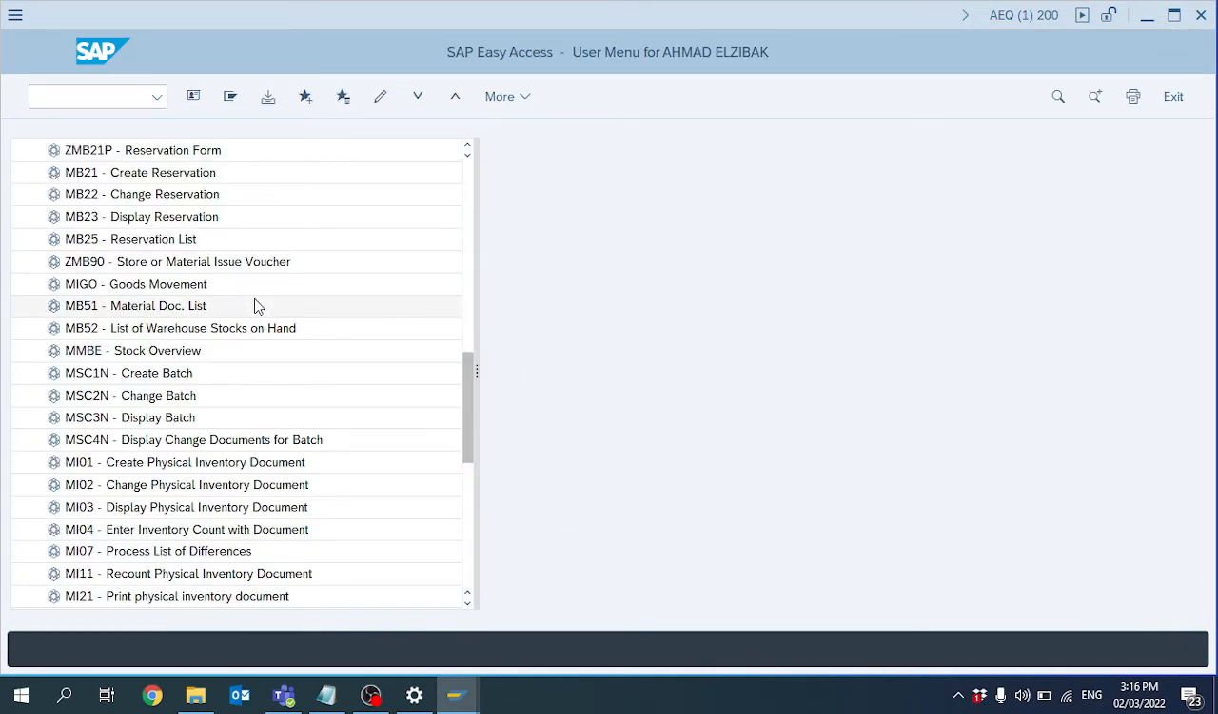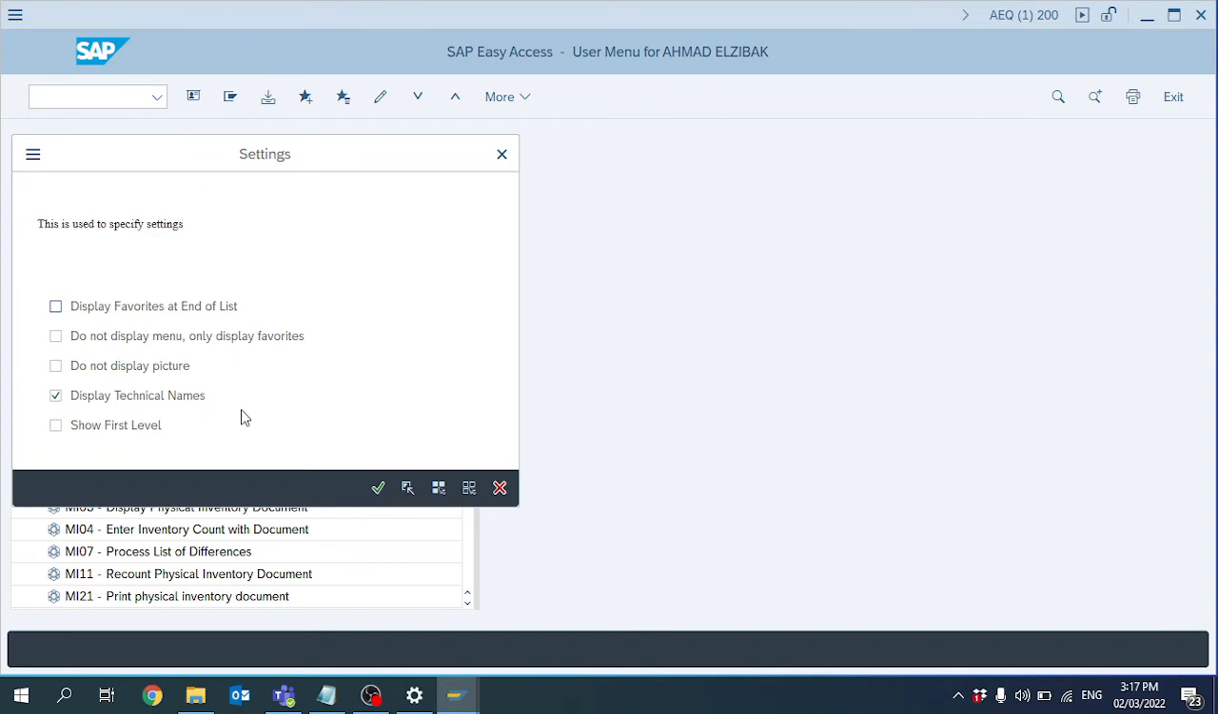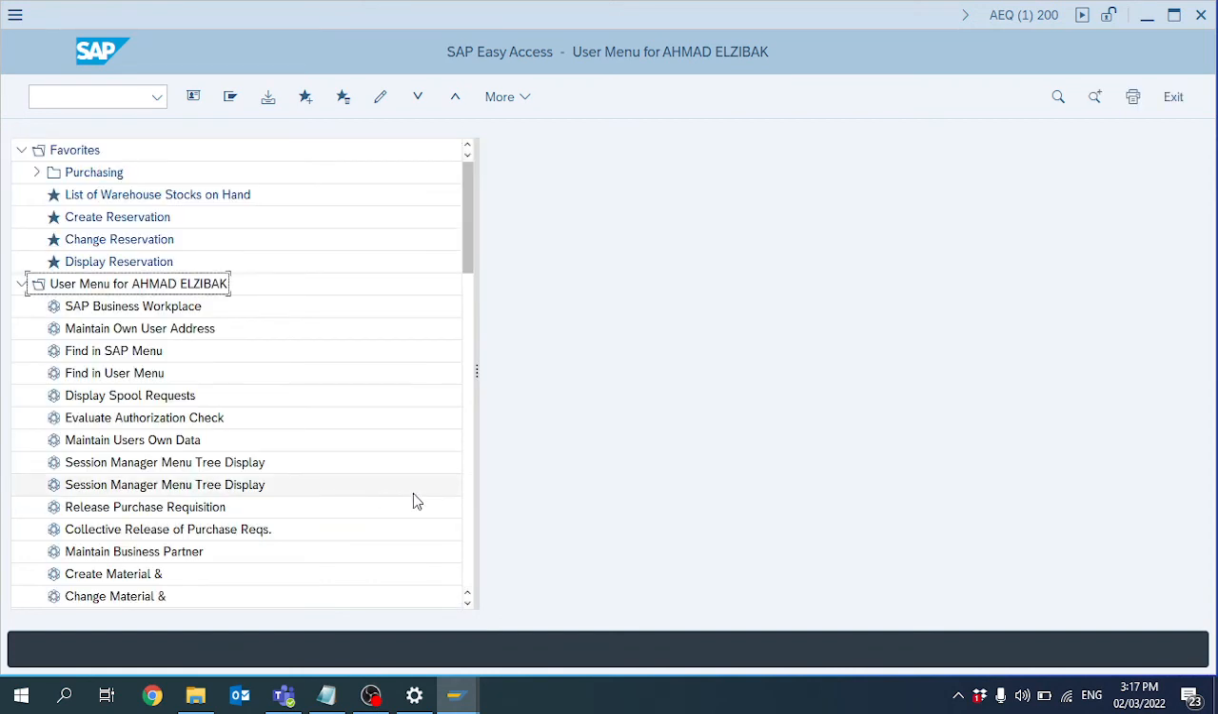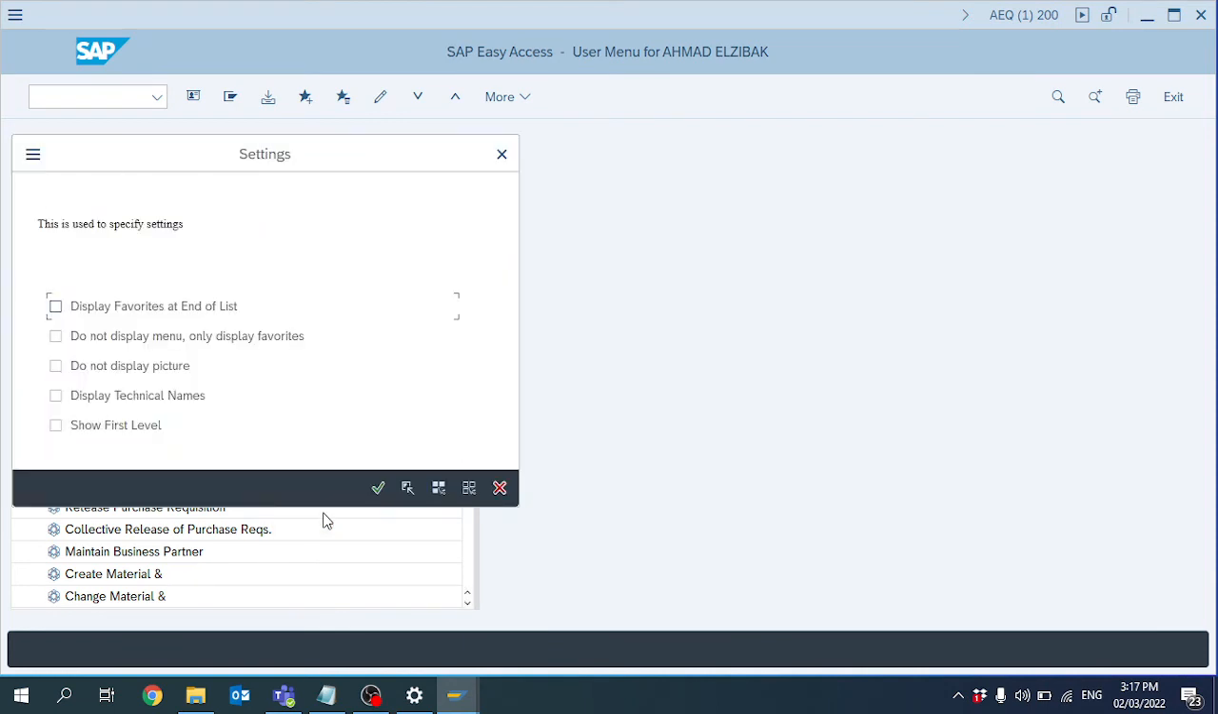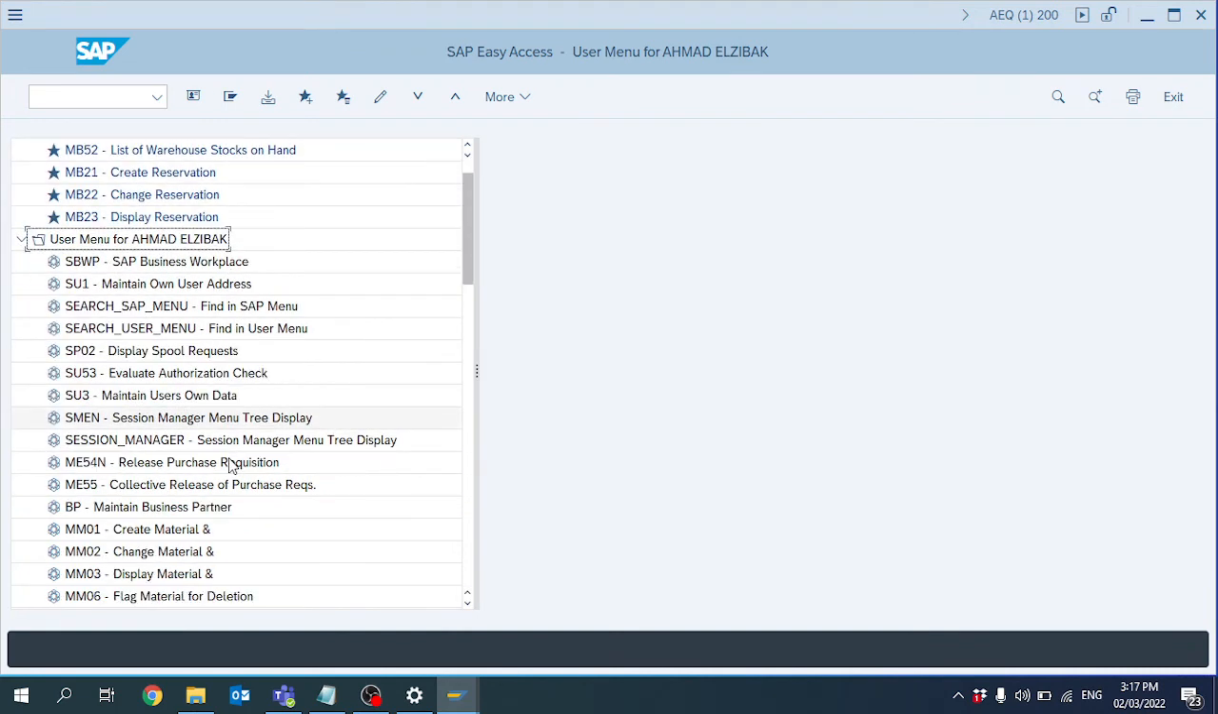And if for some reason your T codes aren't displaying, all you have to do is right click, go to settings, and then choose this option, display technical names. So if I uncheck it, it'll remove all the T codes. So I right click, settings, and display technical names. Now I can see all the T codes.